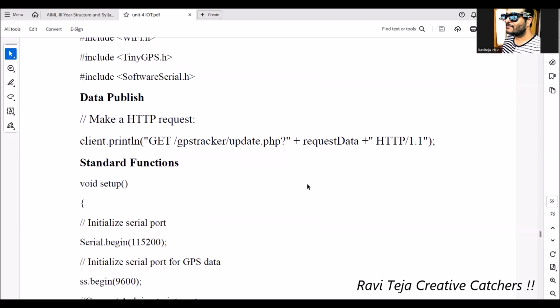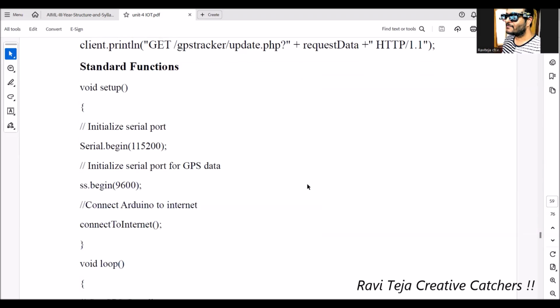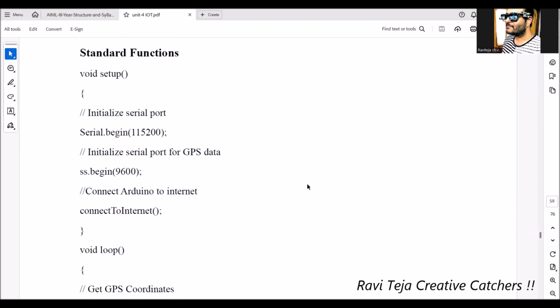Okay. Coming to the standard functions, we will be having void setup and void loop. And in void setup, we have serial communication where Serial.begin. For the GPS module, we will be considering 115200. Okay, that's the baud rate we'll be considering for the GPS data. And for software serial, we will be considering a normal baud rate like 9600.